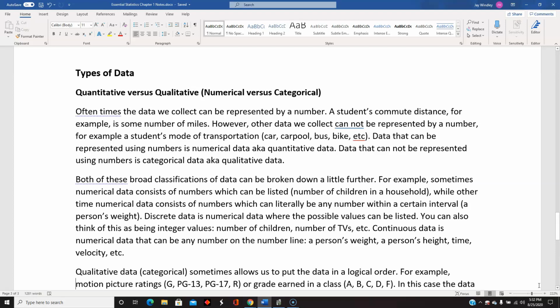That's not a number. Data that can be represented using numbers is numerical data, also known as quantitative data. Quantitative, like the word quantity. Data that cannot be represented using numbers is categorical data, which is also called qualitative data, like the word quality. And both of these broad classifications of data can be broken down further.